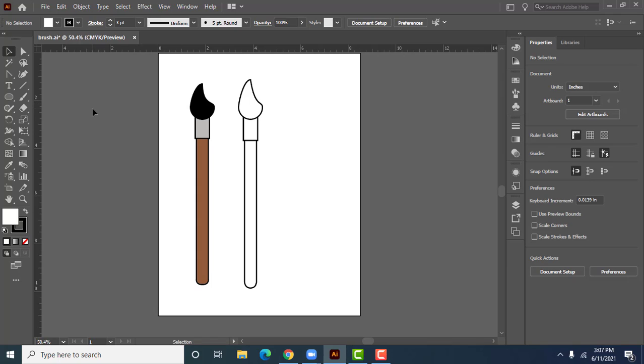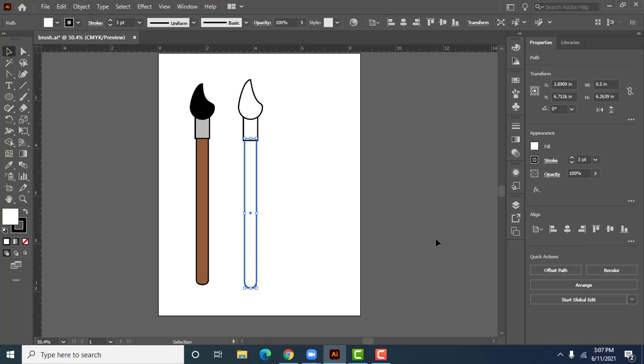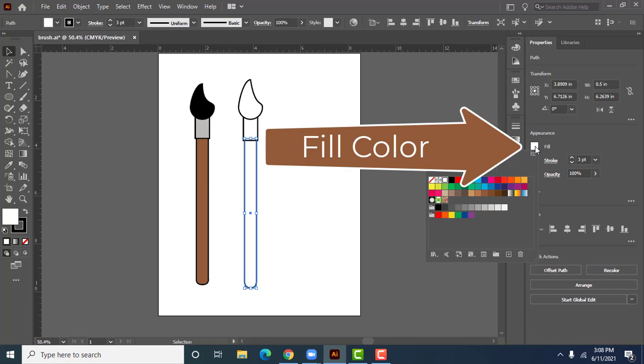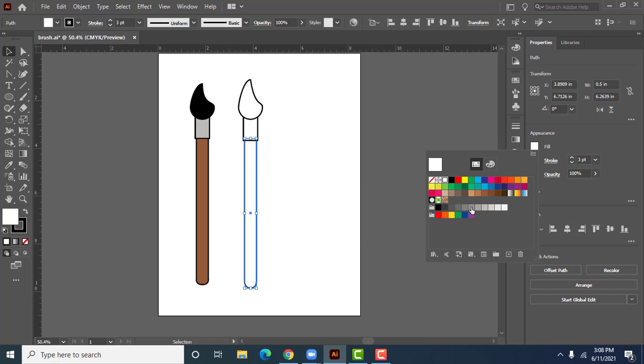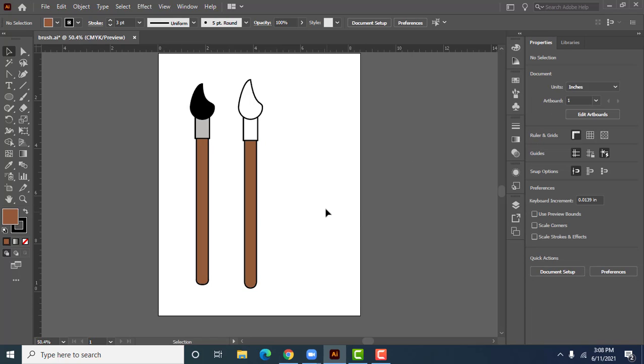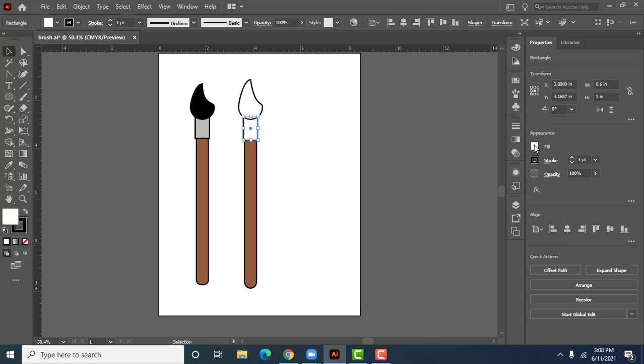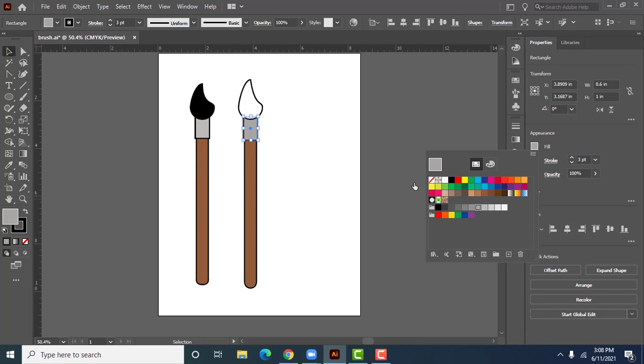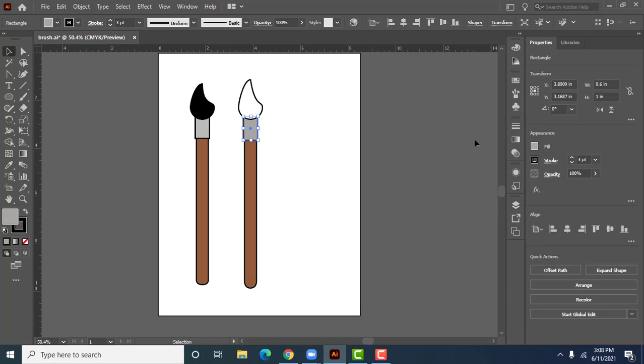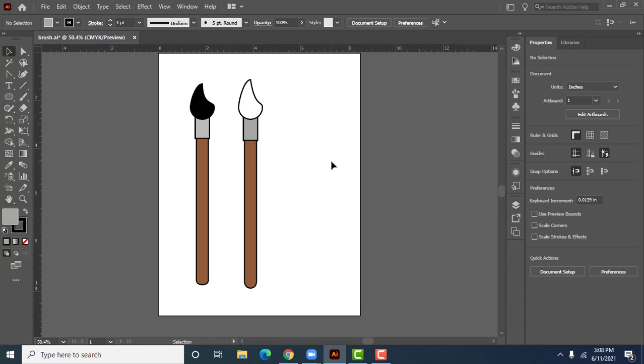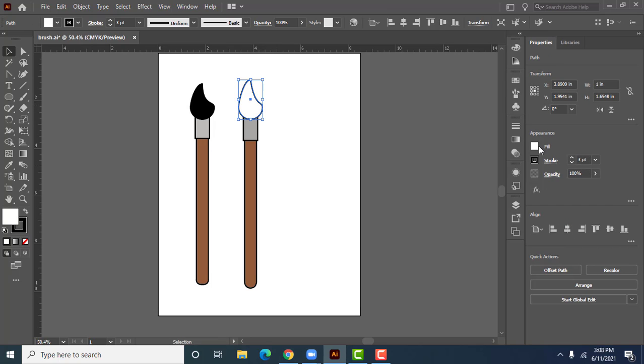Now to put color in, we're going to use the Selection tool. Click on the handle part of the brush, and we're going to click on the fill button in the Properties panel, and this is the Swatches panel, and we'll choose a brown. That changes the color. And for this next part, we're going to click on there with the Selection tool again, and this one we're going to make gray. And then we're going to click on the brush tip. This one will make black.